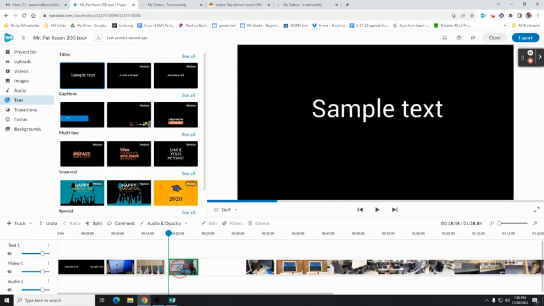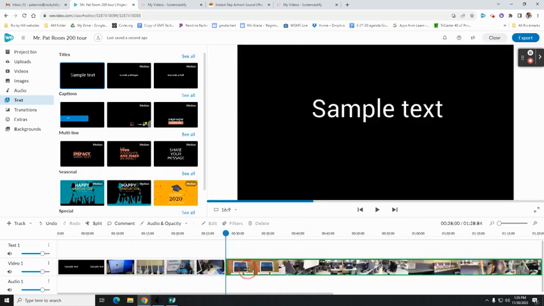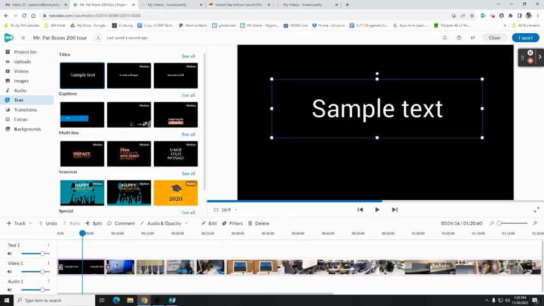We want the title at the beginning, obviously, okay? And sometimes you just gotta click and drag all this stuff until it's touching. All right, so, here it says sample text. That's obviously not a good enough title. I want it to say something like Mr. Pat's Fabulous Room 200 Tour or something like that.